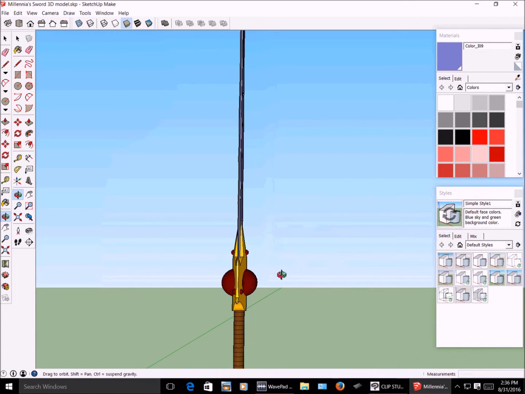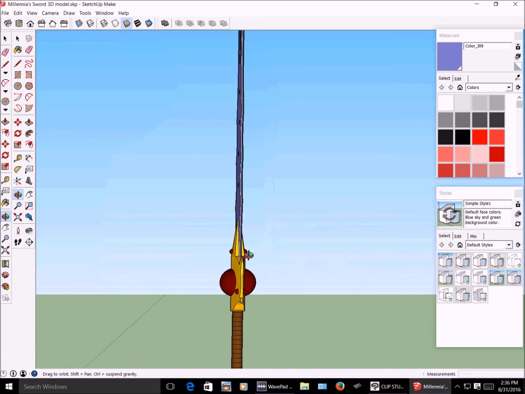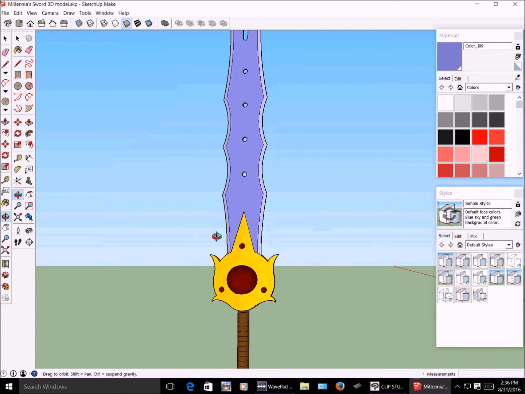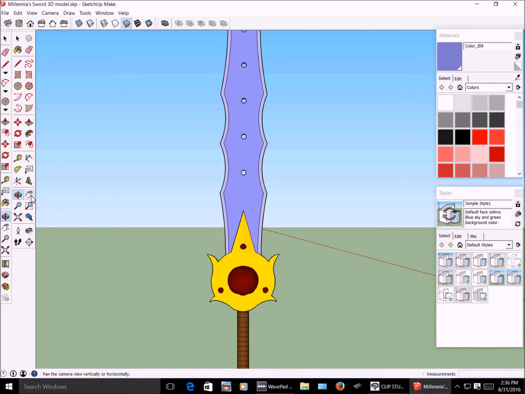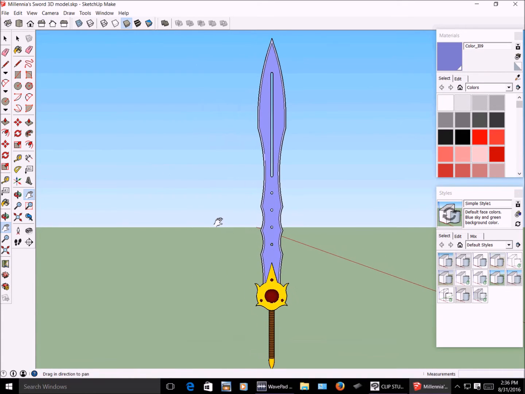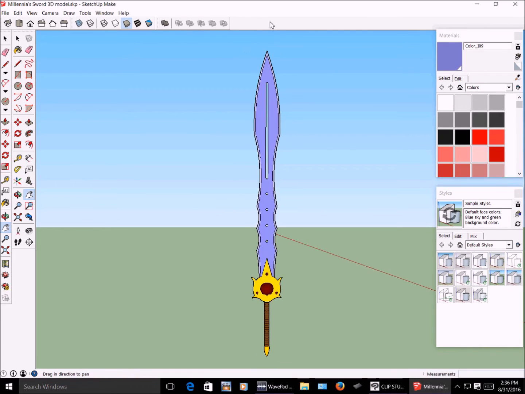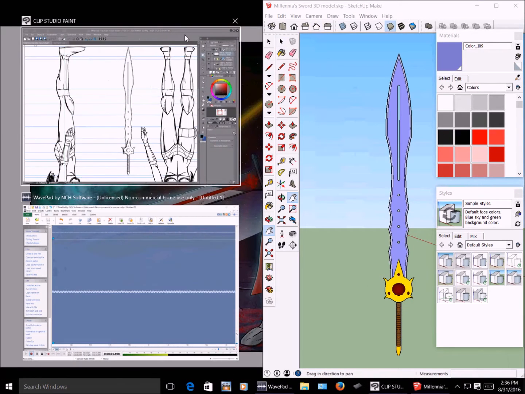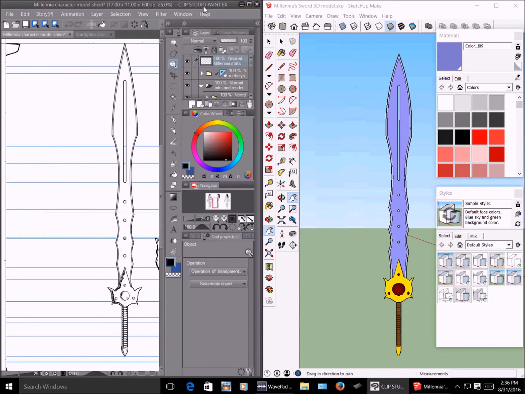So you can see the hilt, the thickness of it, the thickness of the blade. Everything's proportioned, everything's spaced properly. Everything's exactly the way I want it. I'm going to show you really quick the comparison between the two.